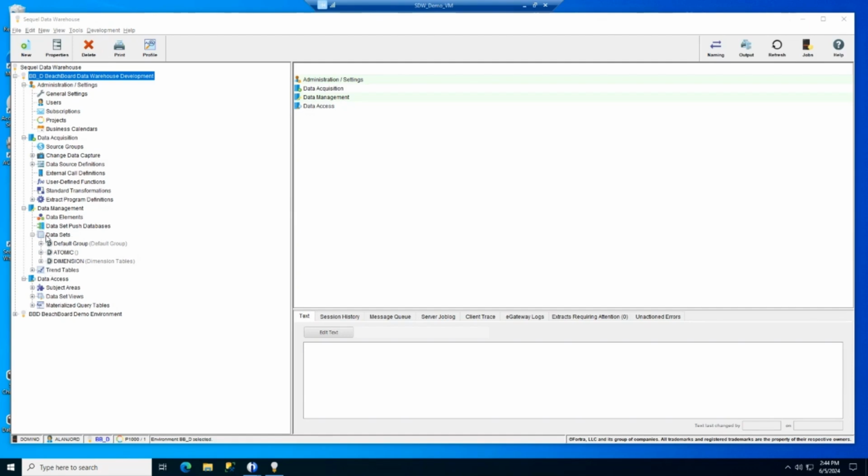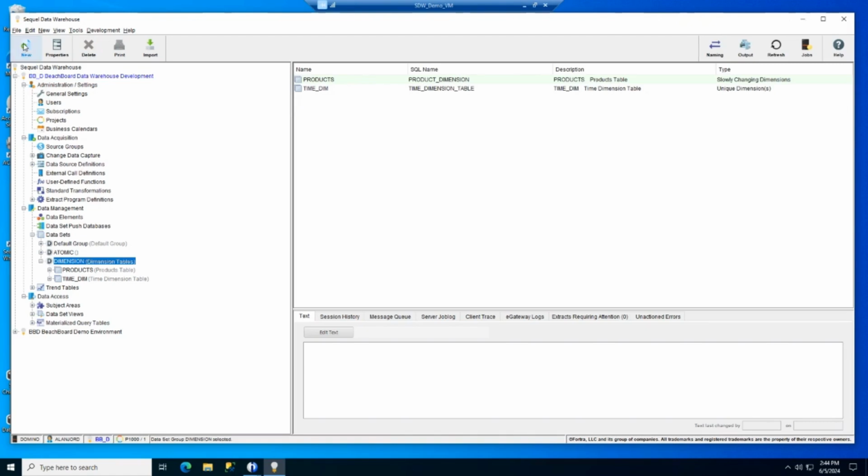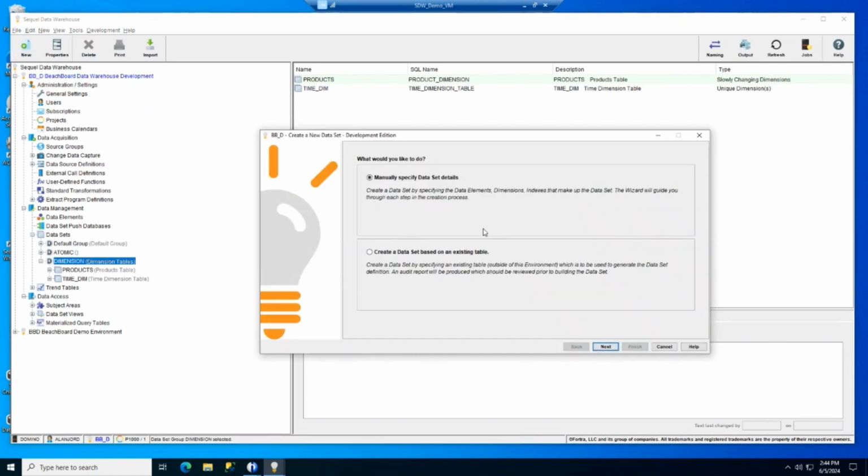All of the tables in the SQL Data Warehouse are known as data sets, regardless of their purpose and usage. We use these different groupings to identify different types of tables. So I'm going to work in this dimension grouping. I already have two created, both a products table and a time dimension. So I'm going to create my customer table. I select the group, click the new button.